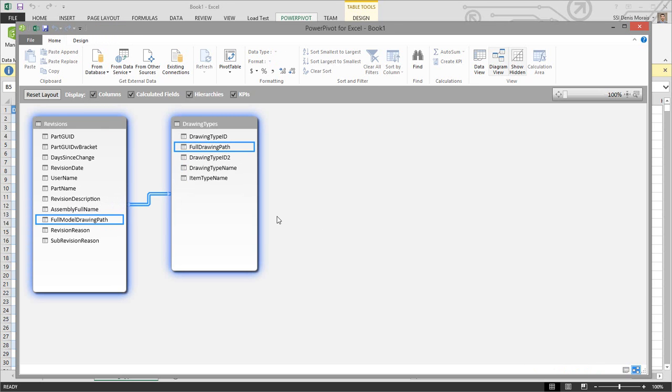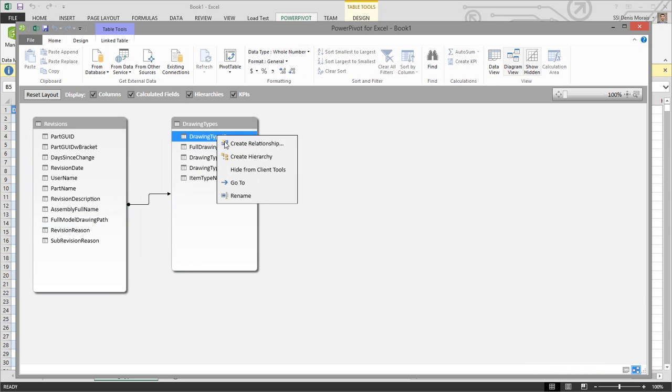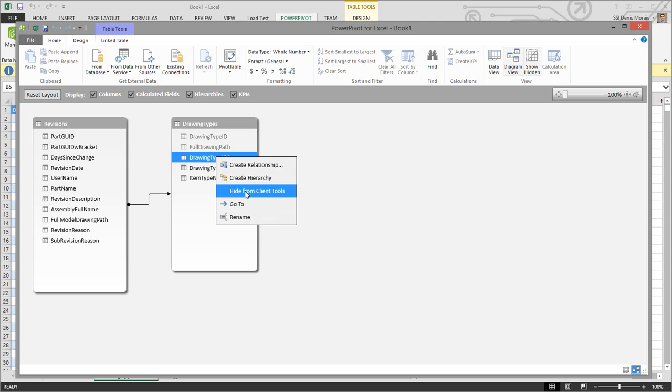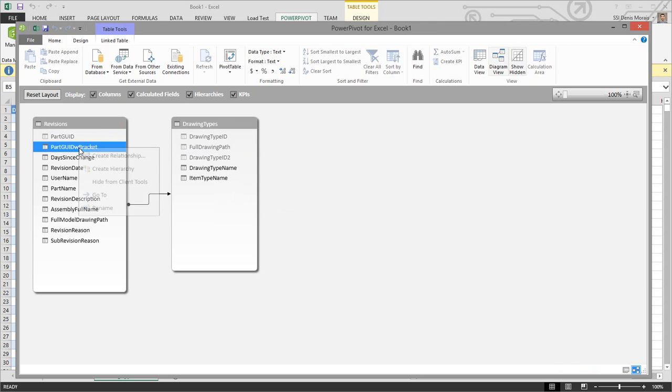Other things that I do just to make it a little cleaner is I hide some of these from the client tool so that when we're doing the pivot views, they just don't show up, because I'll just never use that information. So it just makes it a little bit cleaner and easier to use, but that's 100% user preference.